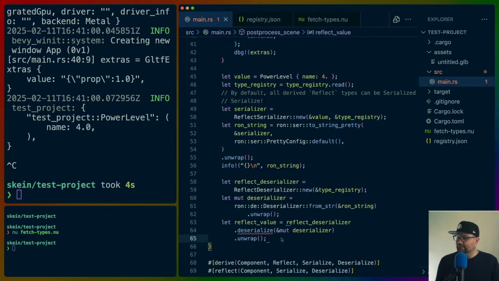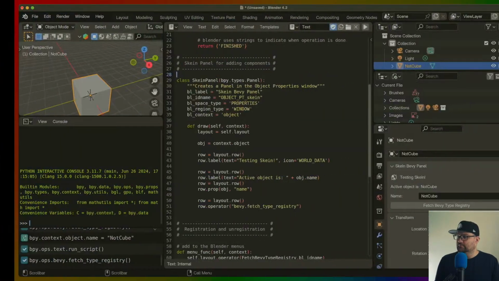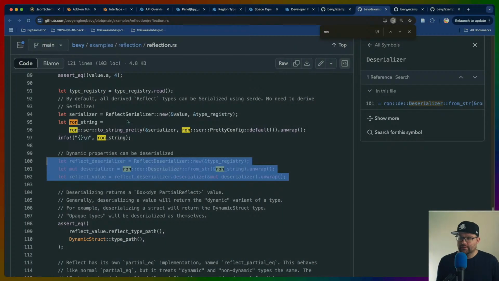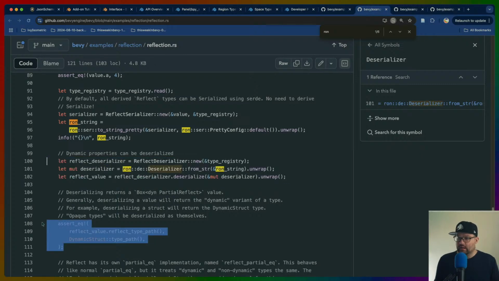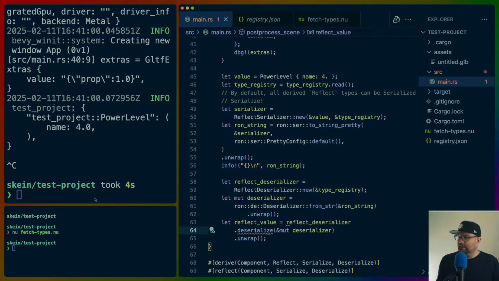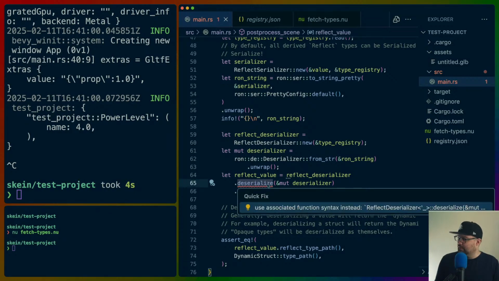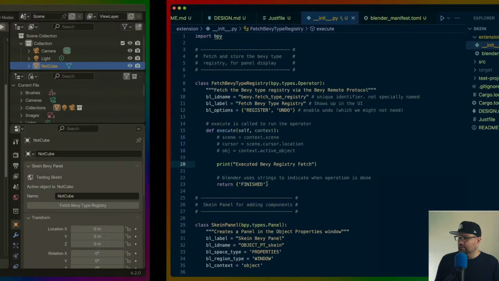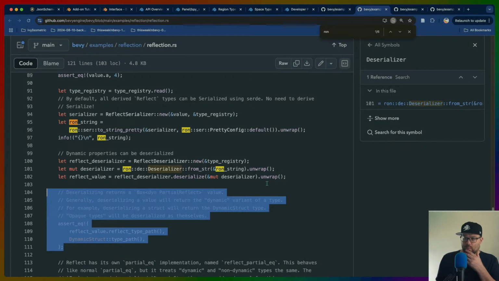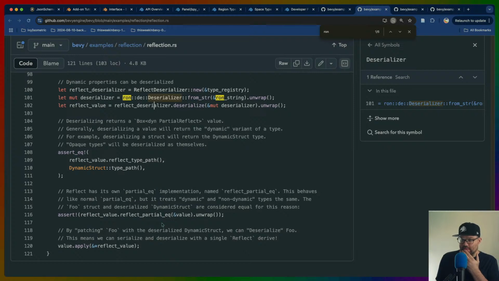So deserializer, deserialize. Oh, it doesn't like that for some reason. Why doesn't it like that? Is that because I didn't copy and paste the usage of it a little bit later? Is that being inferred somehow? It's a trait not in scope. Why would that work on main and not where we have it?